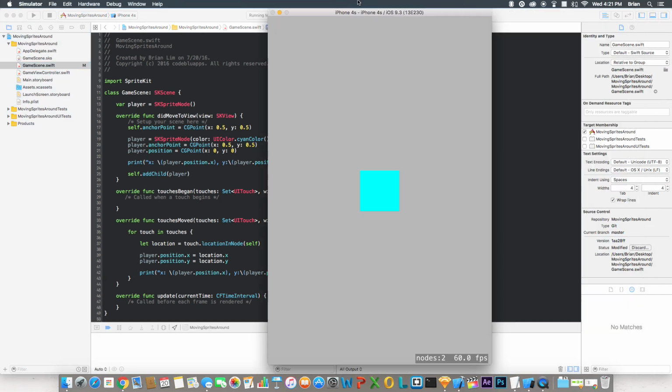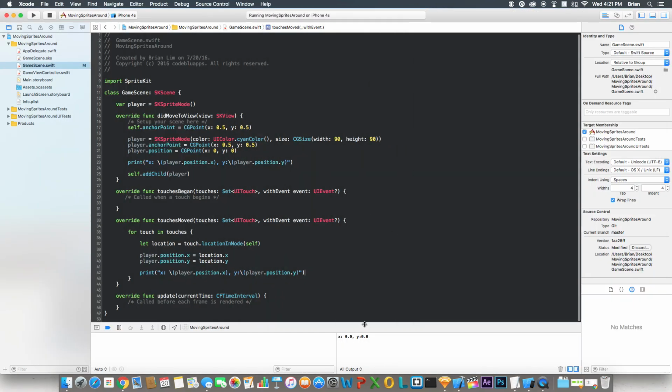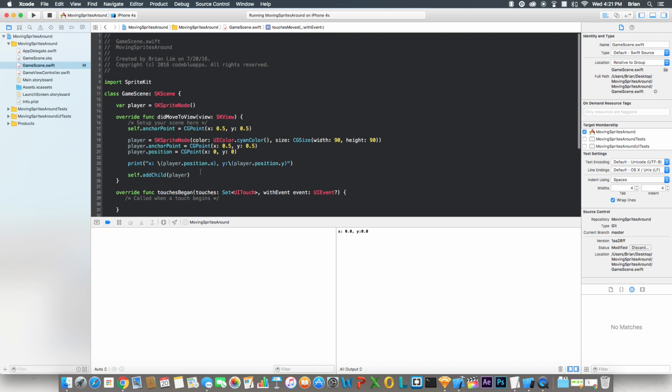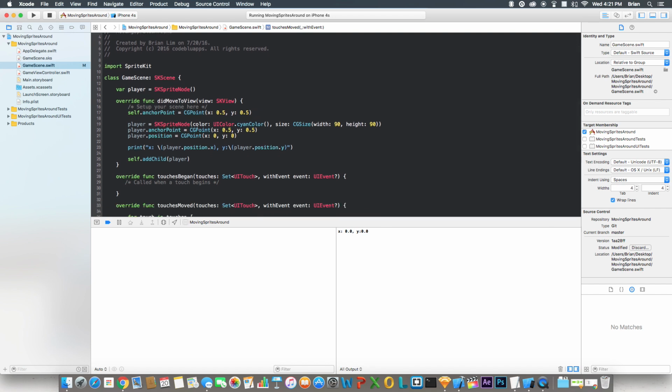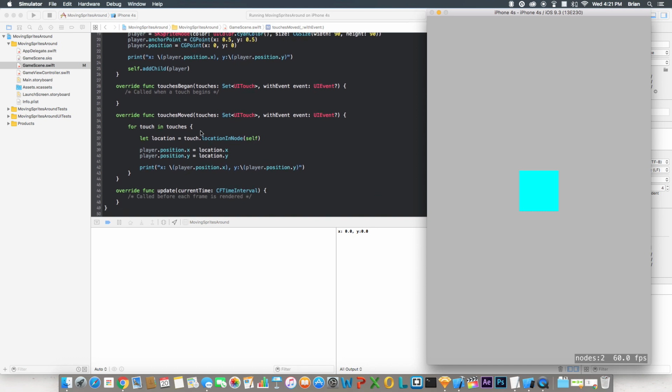So now it loaded, right? I'm just going to put this right here, that's fine. The print statement worked, so it's printing out 0, 0, which we set the position up as. Now, when we move this around, this is going to change because we added another print statement. So every time the square moves or our finger moves and the player moves as well, this print statement is going to execute. So watch what happens.